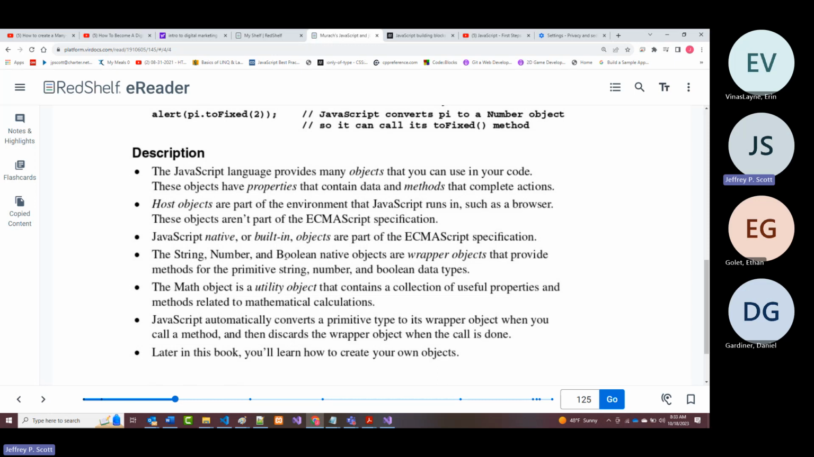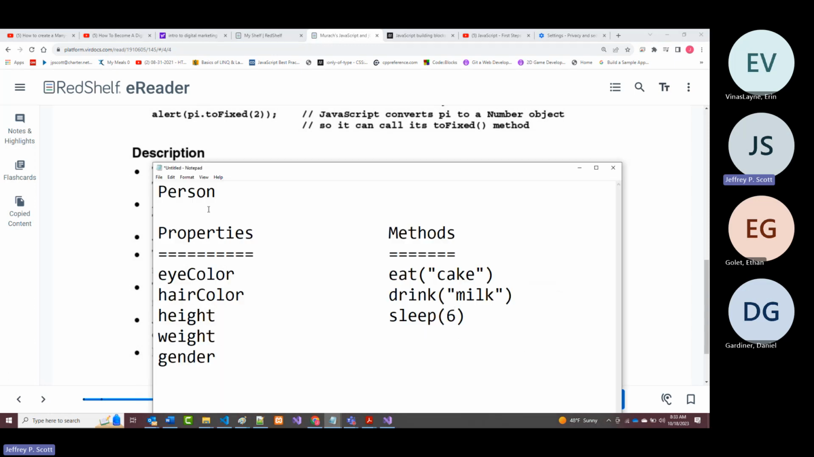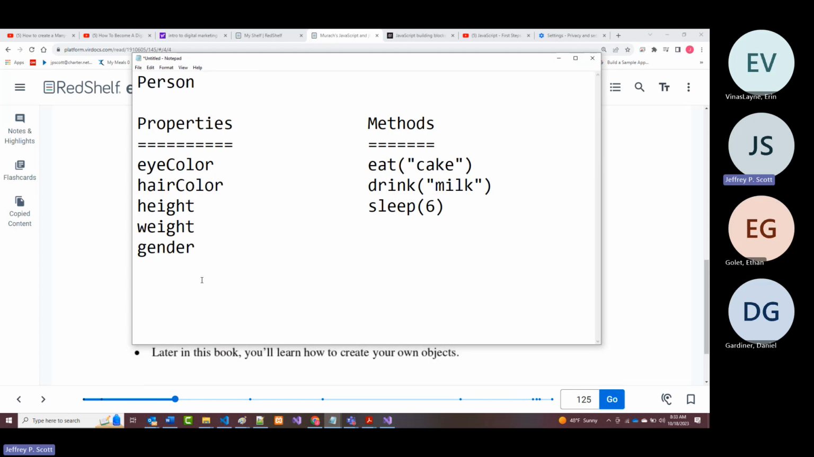JavaScript has built-in objects. We just looked at some of them. And as it says later on in the book, you learn how to create your own objects. And is it hard? Actually, I just showed you how to create a person object. So with that example I gave you before, I could come in and say something like this: person Jeff equals new person. And whether I put something into those parentheses or not would be up to me.